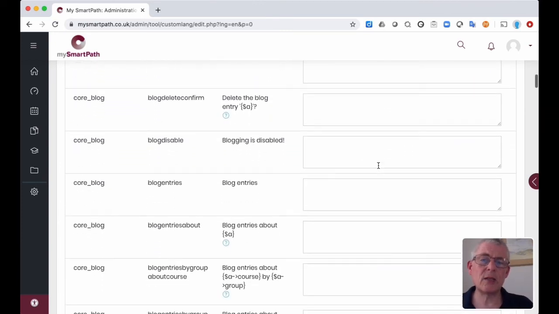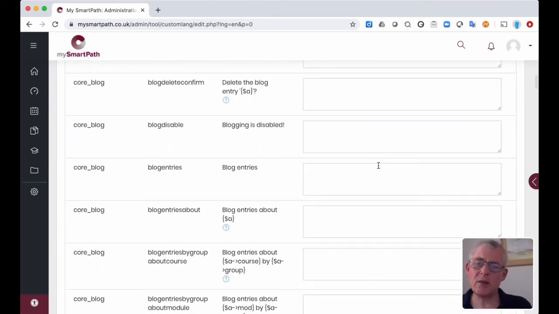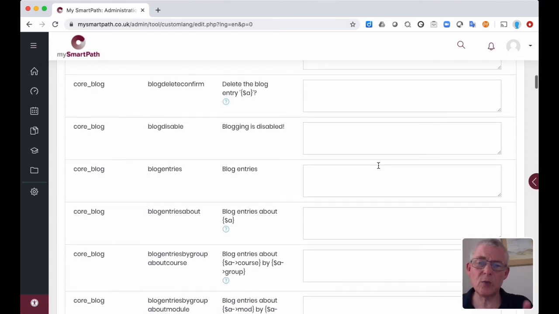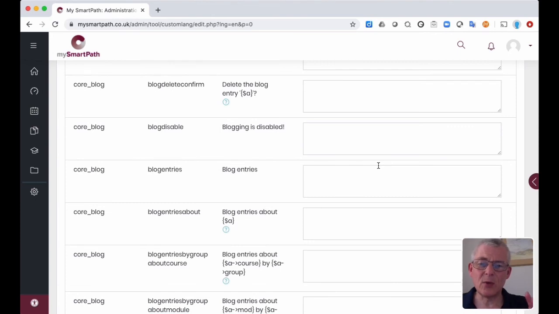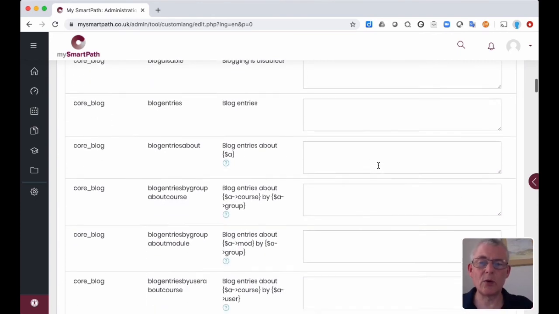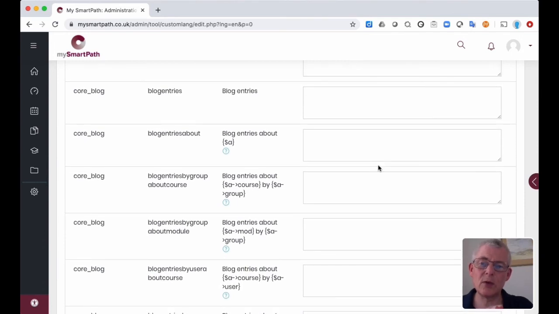Now, as you can see, looking at the scroll bar, there are a lot of entries for the word blog here. It's similar to the word course. If you ever get someone that wants to change the word course in Moodle, try and dissuade them, because the word course just appears so many times, and here we've got something similar. The word blog appears so many times, and you've got to work out, is this one we really want to change? So I'm going to leave you with that.